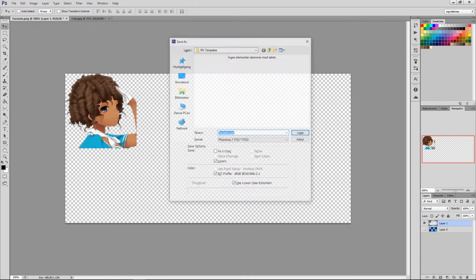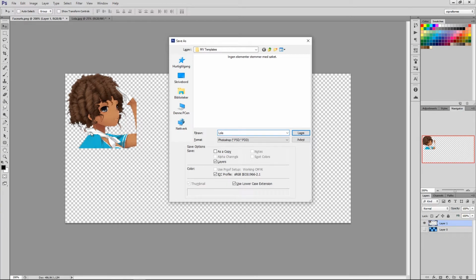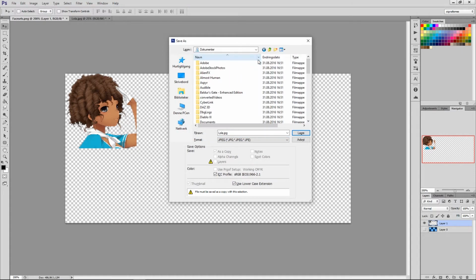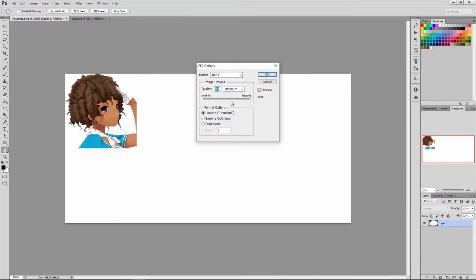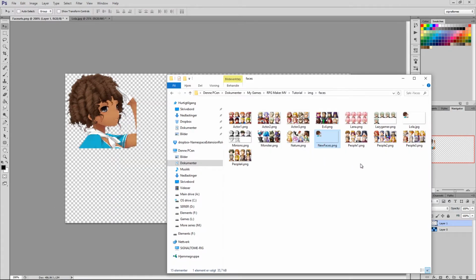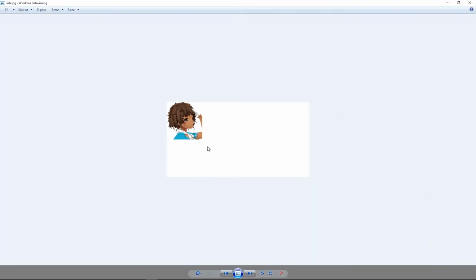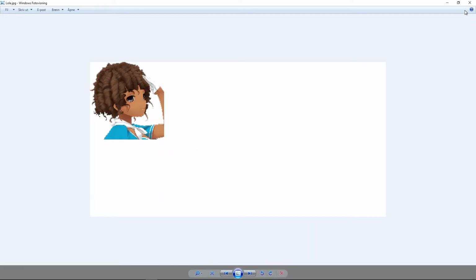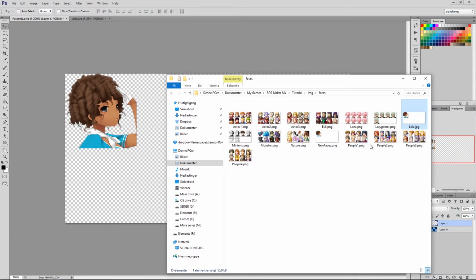I'm going to quickly save this as a JPEG and put it into the same folder just to show you what happens if you use another format. Faces, Lola, JPEG, done. Firstly, you will see that Lola has a white background, because JPEG does not support transparencies.